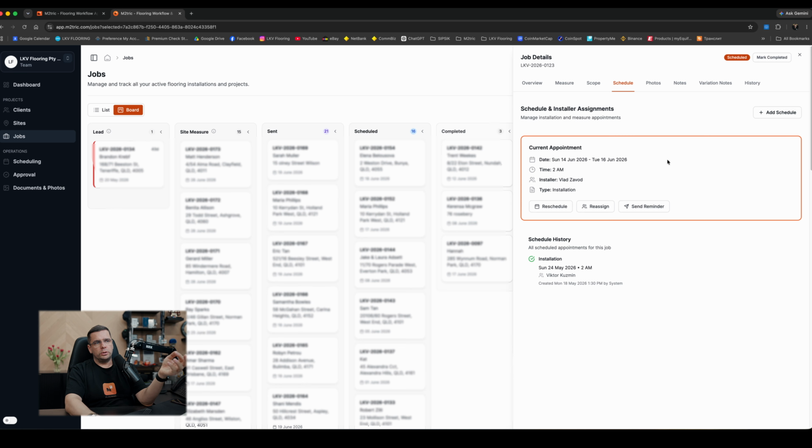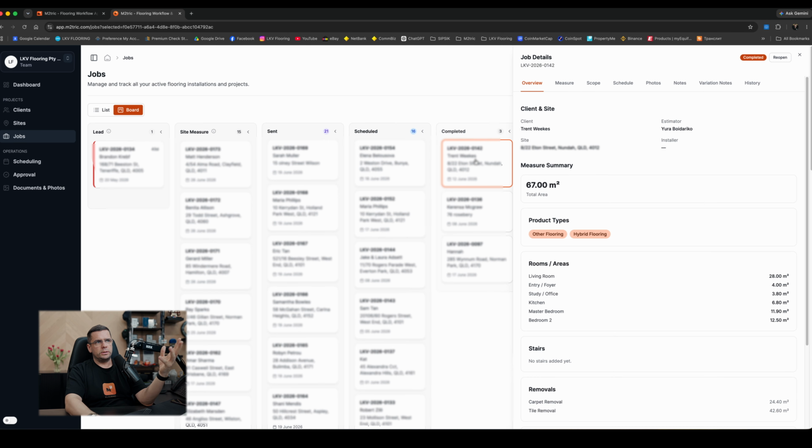You can change the installer, you can do whatever you like with that. So that's the installer already being assigned, and you can reschedule, you can reassign, and then send a reminder to the installer that the job is starting on that date. So that's the real job here. In Nanda we did living, entry, foyer, kitchen, all that, all the square meters.